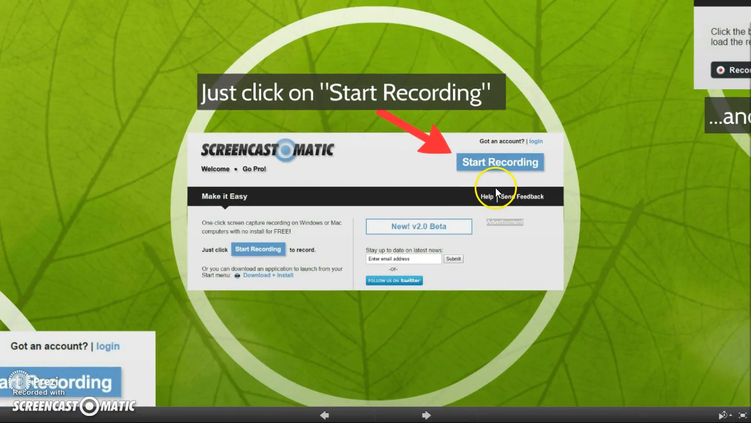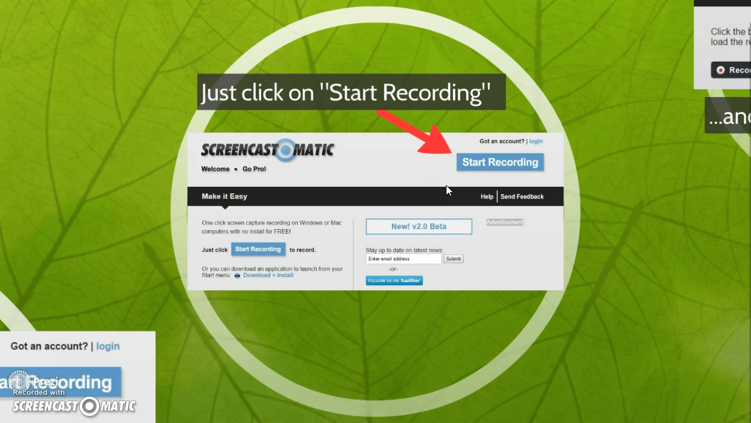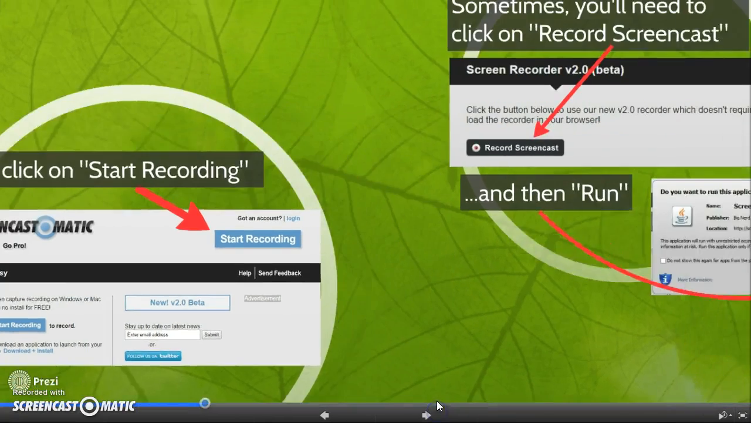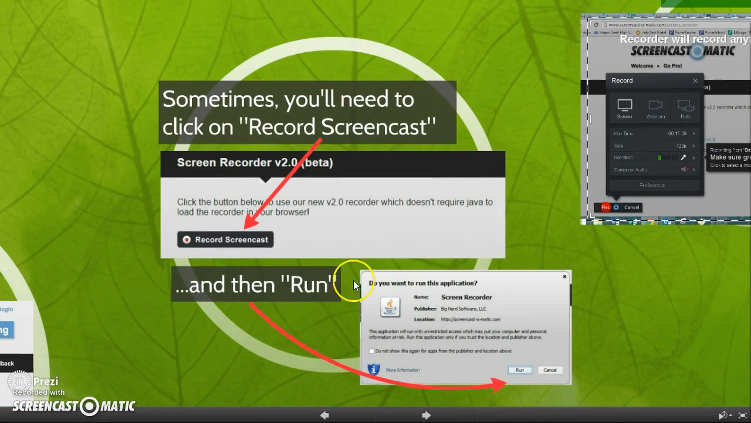Once you hit start recording, you're going to get a couple of different results. Some of you, depending on your permissions on your device, are going to be able to just literally start recording. Some of you are going to get this little guy. It's going to pop up. And you'll need to hit record, screencast, and then over here down at the bottom, you're going to have to hit run to give that program permission to run an application on your computer, which is totally fine. Just do these two little extra steps and you're going to get going.